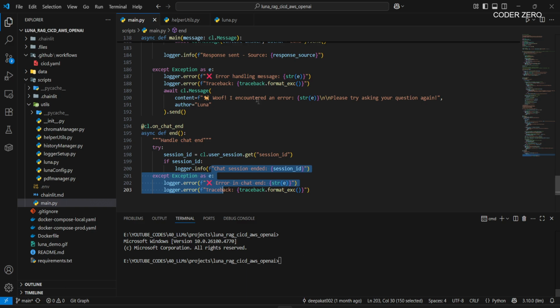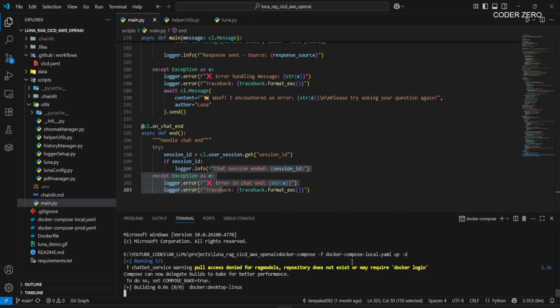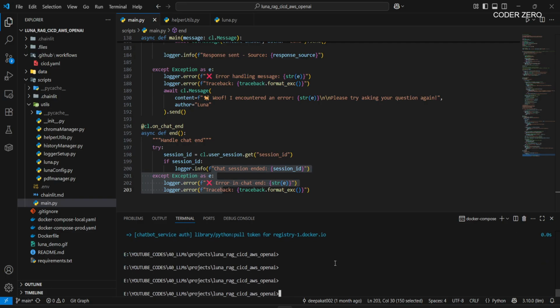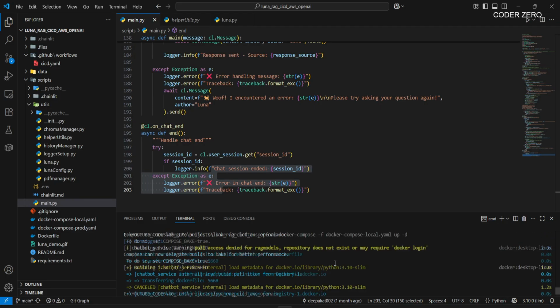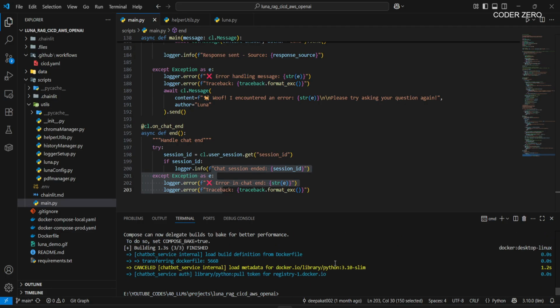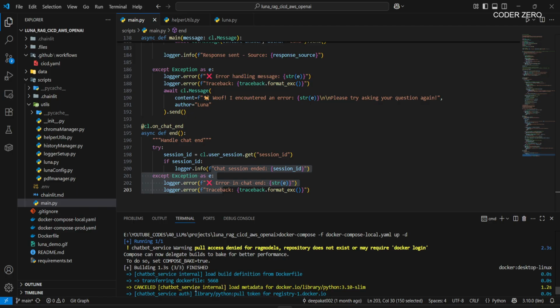Now let's run this system. To run this, type docker compose -f up -d. If the docker image is not available, you can see it will create a docker image like this, and it will start the container.